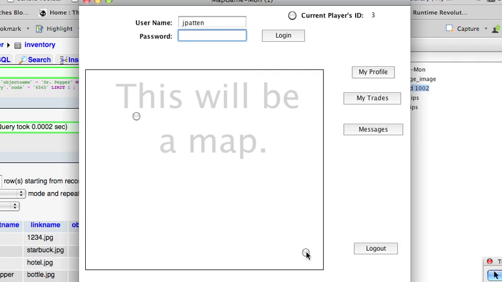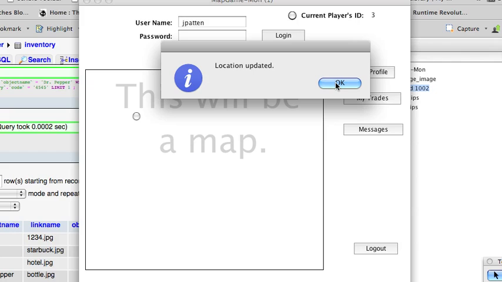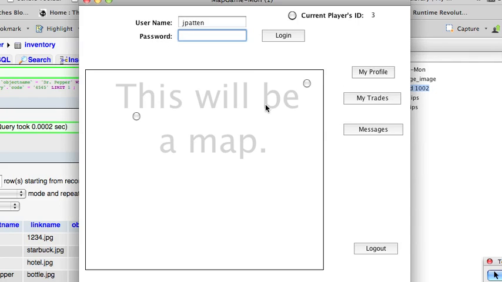Each player has an icon. The player's icon actually can be moved, so each player can reposition themselves on the map, and that will provide additional information to the player and additional capabilities based on their location on the map. That will update, so you're going to see these messages. That action actually updates the database for my icon's coordinates.